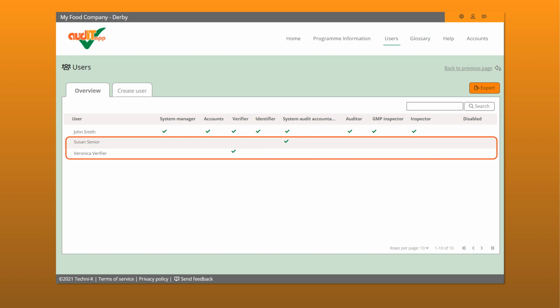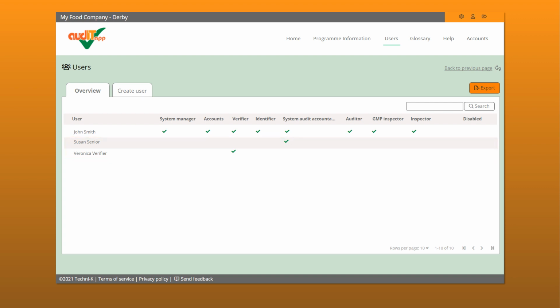When you create a new user, they will receive an email notification telling them you've added them to the system. It also includes their password and a link for them to log in. You just need to repeat this process for each user you need.